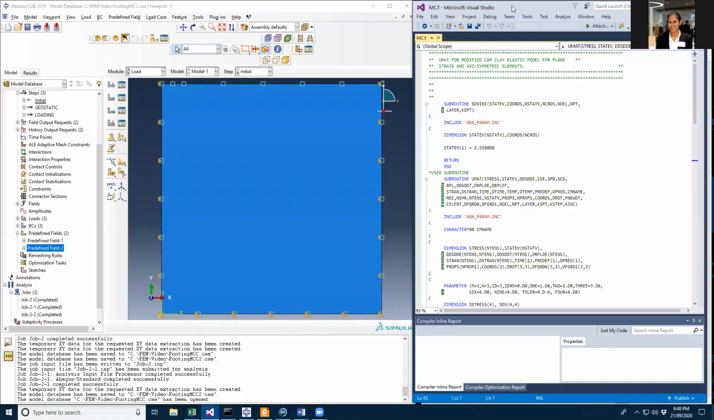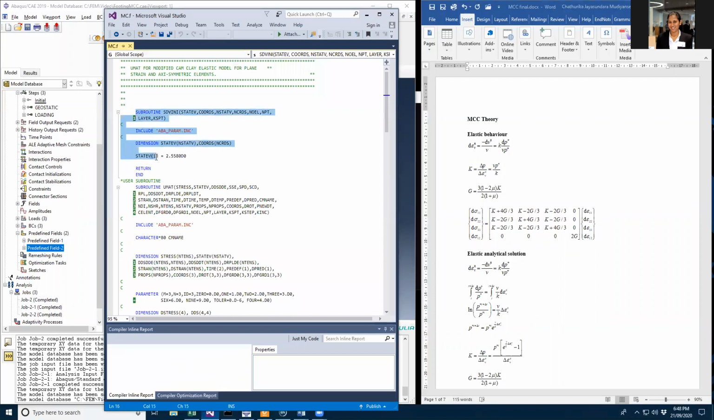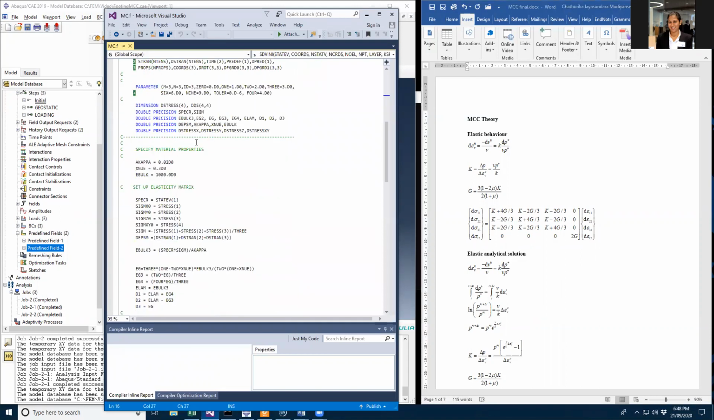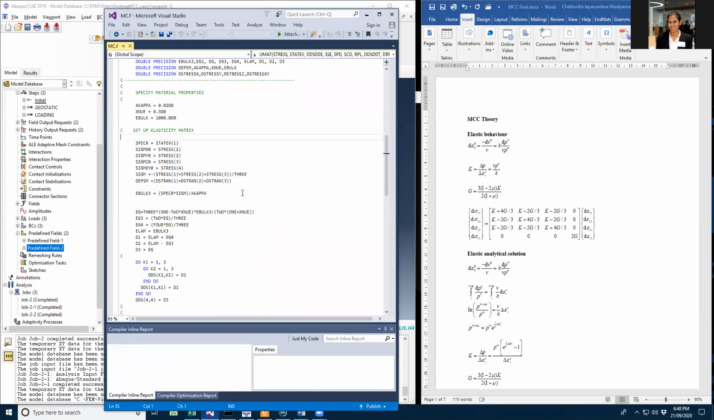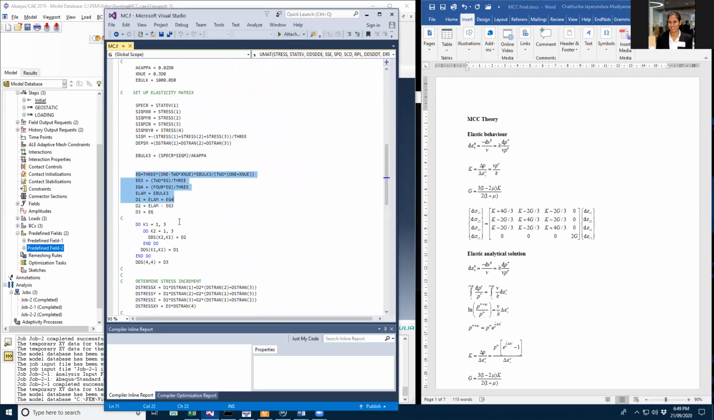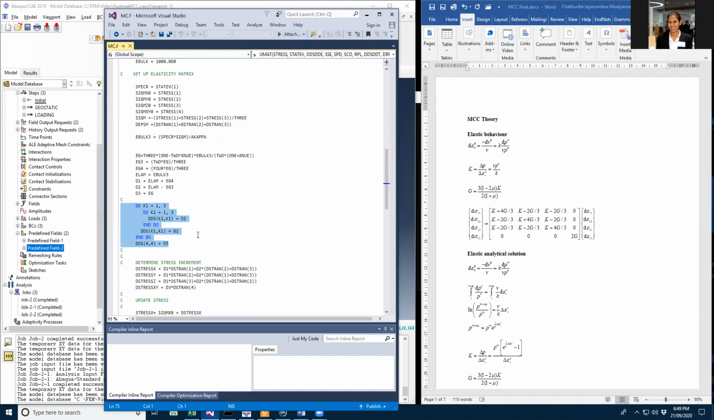The UMAT I have written is here, and I have incorporated one state variable, the STATEV, for the specific volume. So this is my initial specific volume. First I'm defining all my parameters, then my material parameters. Then I'm finding the sigma value, that means the pressure, and the total strain. Then I'm finding the kappa value like this, then the G value, and I'm defining the elasticity matrix.